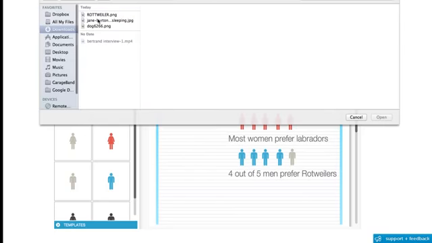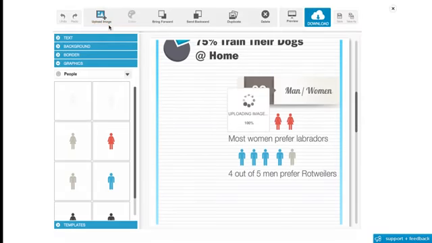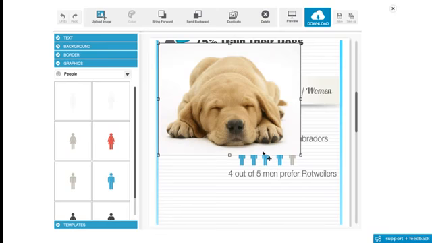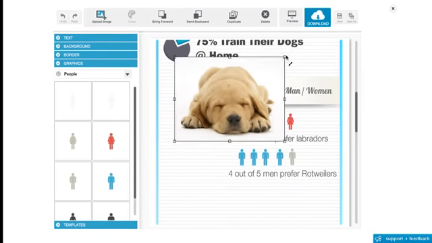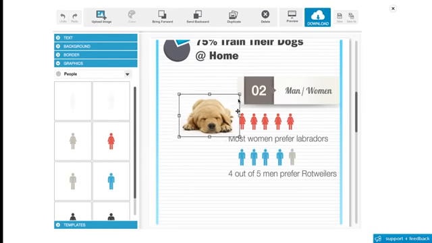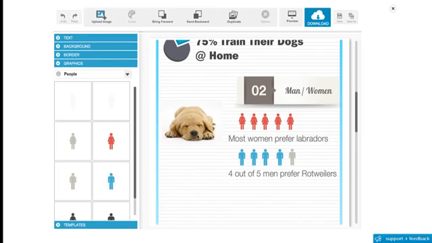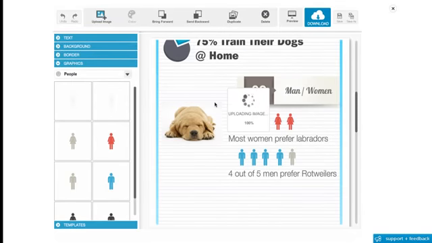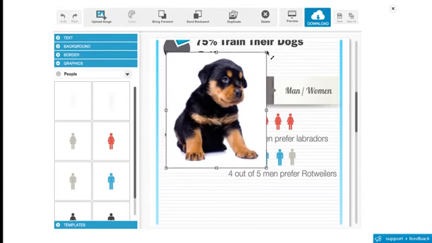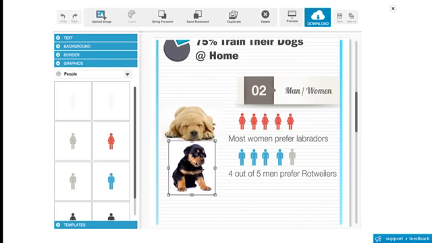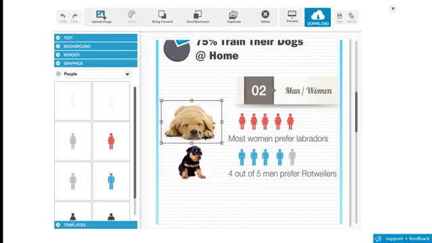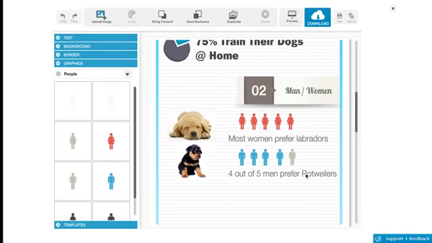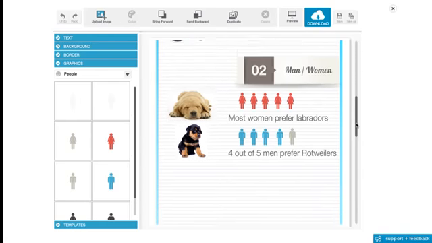So I would say 4 out of 5 men prefer Rottweilers, and I'm gonna upload a couple of images from my PC, just to kind of illustrate the point a little more. So that's the good thing with Instant Infographics Present. You can use our huge built-in library, but you can also upload your own images, of course, and add them to your infographics. So as you can see, it's very easy to use.